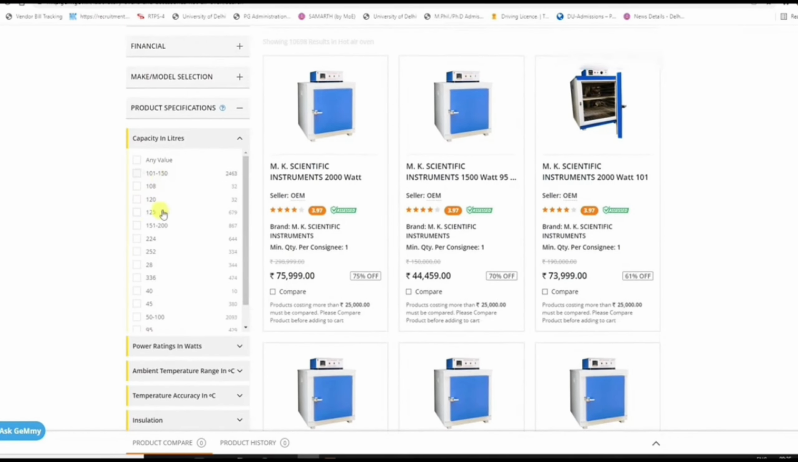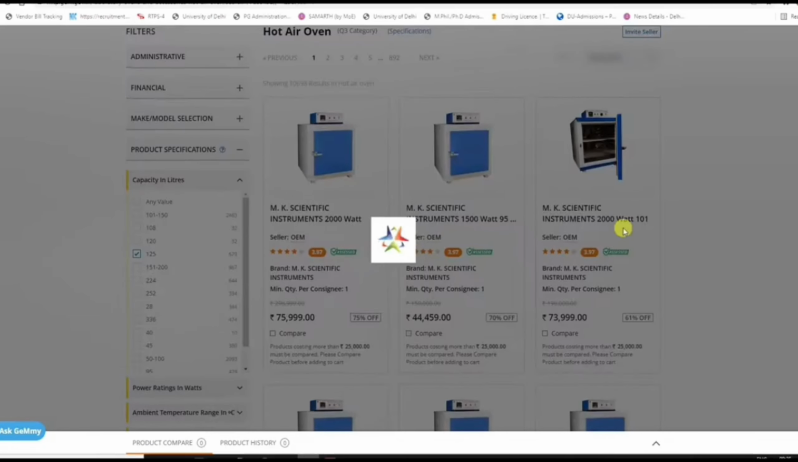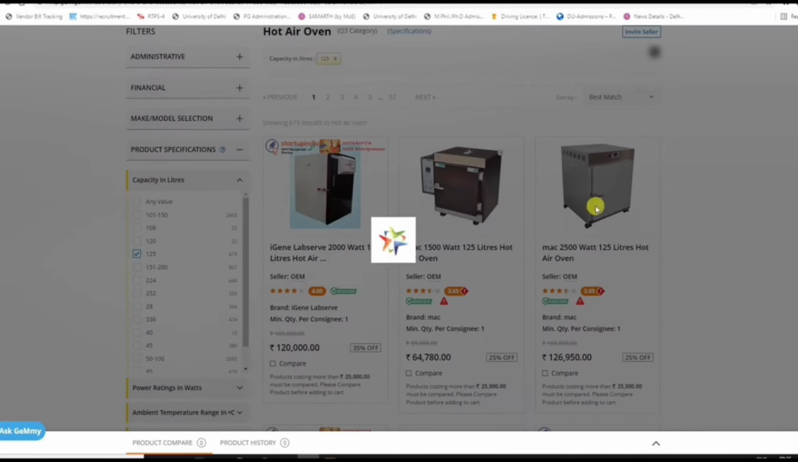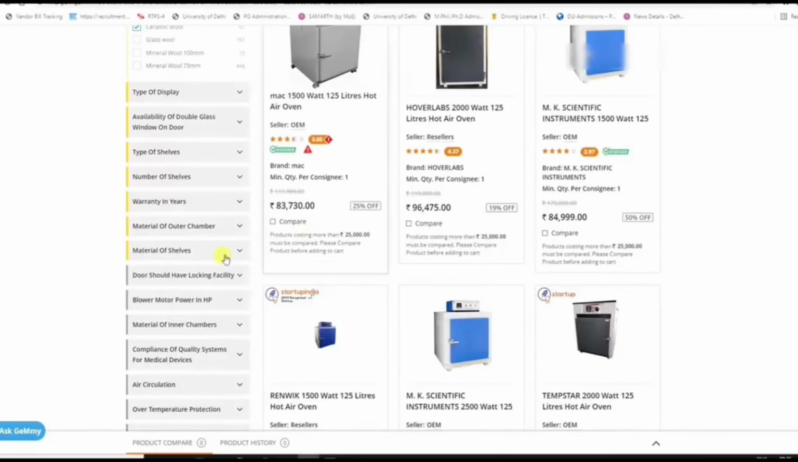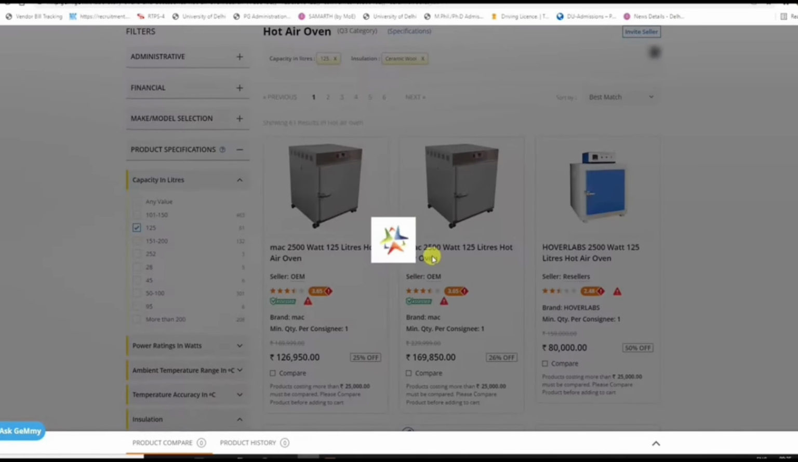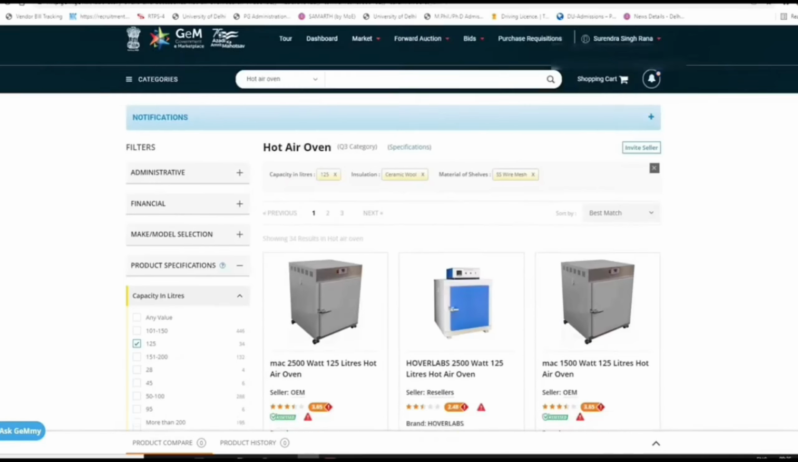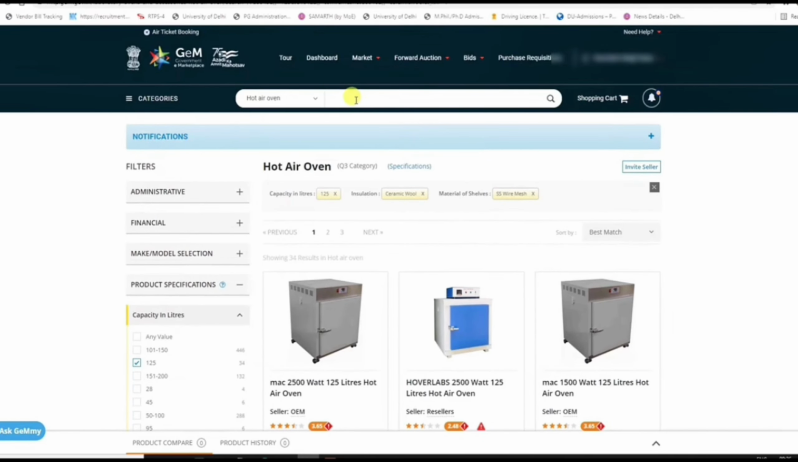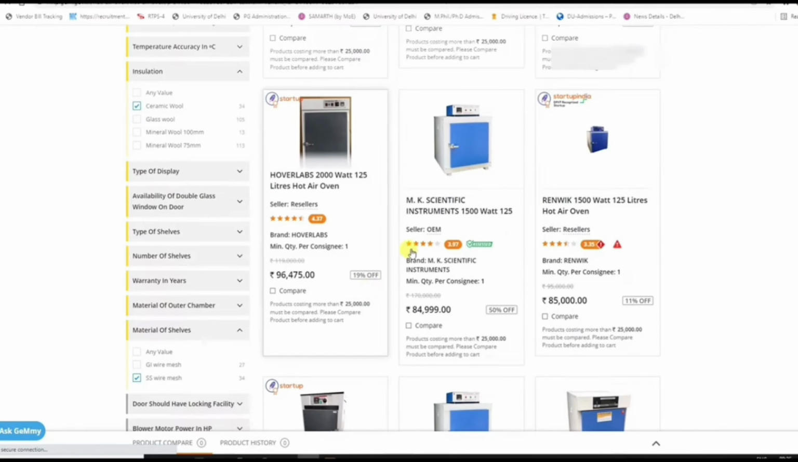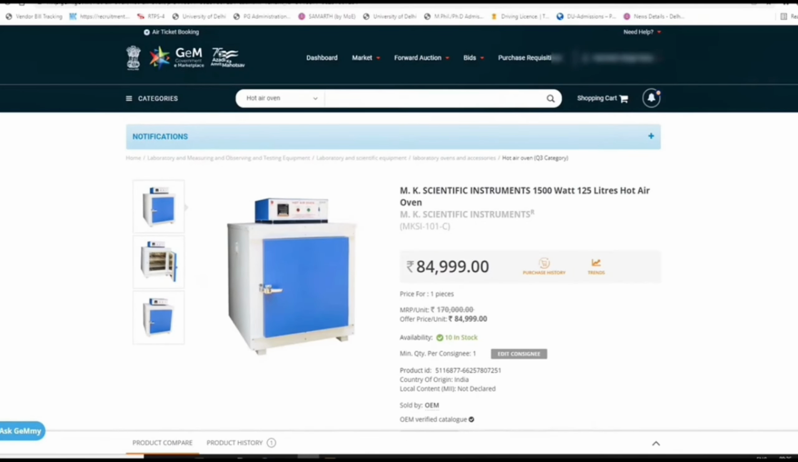You can skip the silver specifications, but it is very good to choose the golden parameters, because if you choose the golden specifications, it is very easy to find the product in the GeM portal. So I suggest you choose the golden specifications, mandatory. Okay, so for this product, the hot air oven, I choose all the required golden parameters, and then I continue.